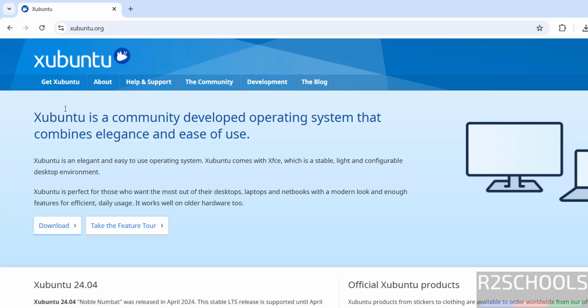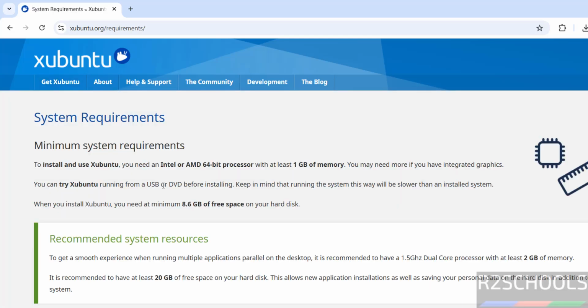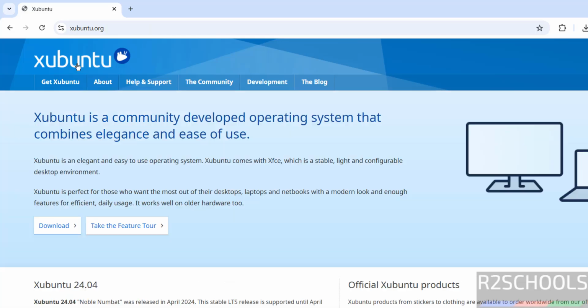But before going to download, just click over mouse on this get Xubuntu, then click on system requirements. See here, these are the minimal system requirements and these are the recommended system resources. Minimum is we need Intel or AMD 64-bit processor and at least 1 GB of memory, and minimum 8.6 gigabytes of free space, and recommended are 2 GB memory and at least 20 GB of free space. Okay, so go back, then click on get Xubuntu or download, both are same.